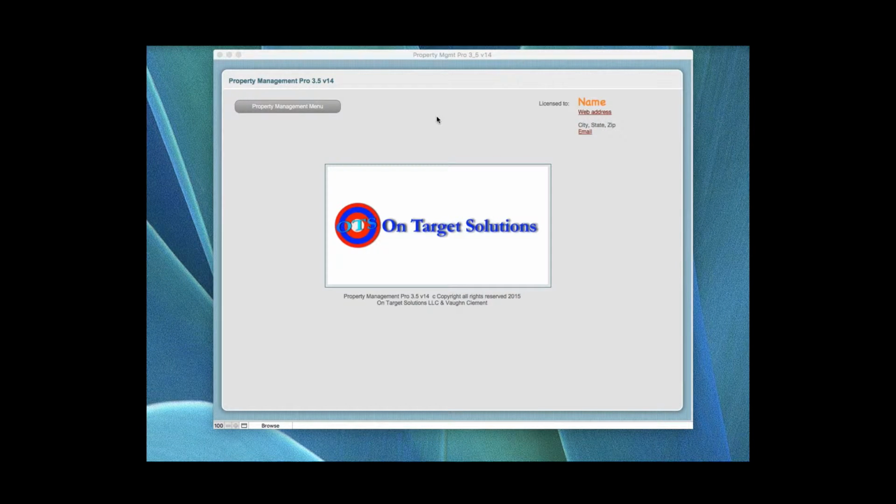Be aware that this is the new Property Management Pro version 3.5. The basic difference between this application and the ones in the past is that it has more financials included, with the ability to track and manage payments a little closer as far as the tenant and/or expenses and credits for the owner.